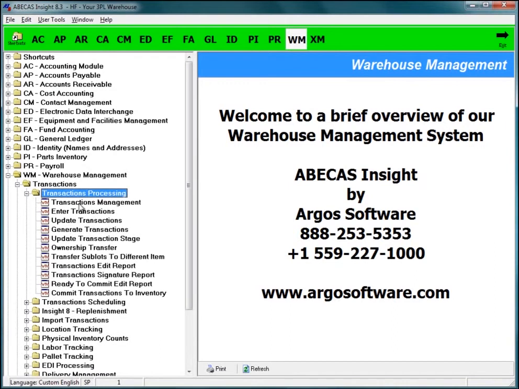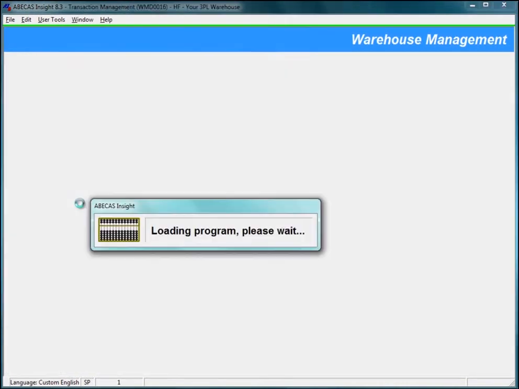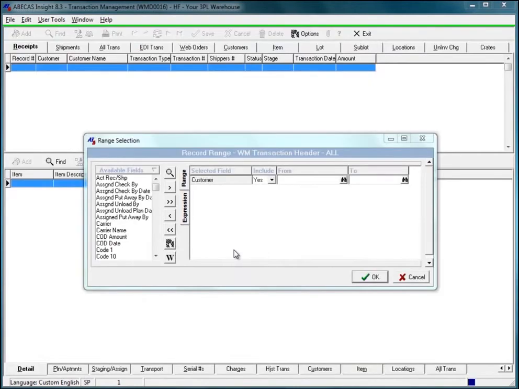Let's start with our management screen. This will allow you to manage all of your inbound and outbound movements. The management screen allows you to select the orders that you wish to display. So there are receipts, there are shipments. You can look at everything coming in from EDI or coming off the web. And then there's information related to customers and items and more detail about the system.